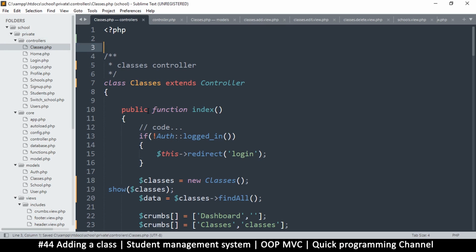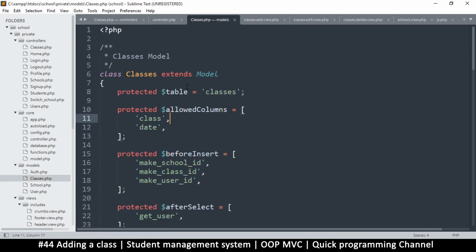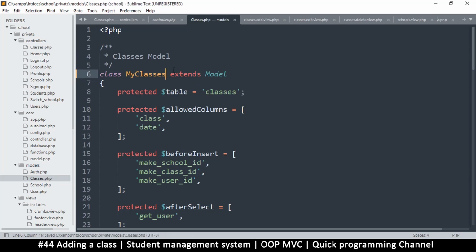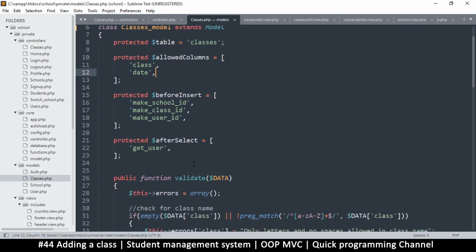So what we will do instead is just change the name of the model class here. So classes model, we just call it my classes. Or we can just say classes underscore model. That's entirely up to you how you want to do it. And also this protected, let's say public instead, or maybe protected. Let's see if that works at all. I think it works still.